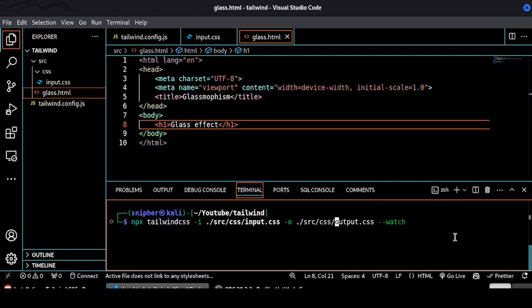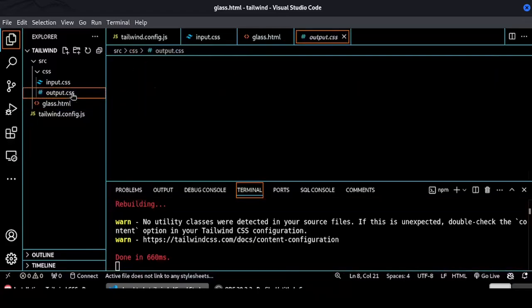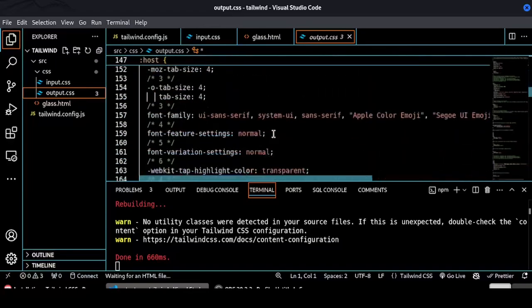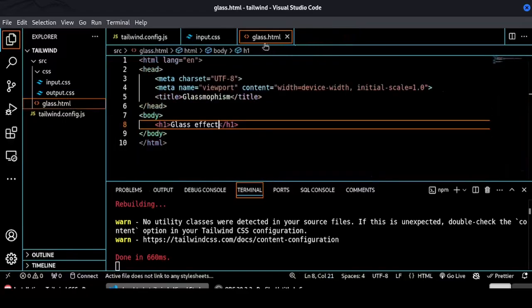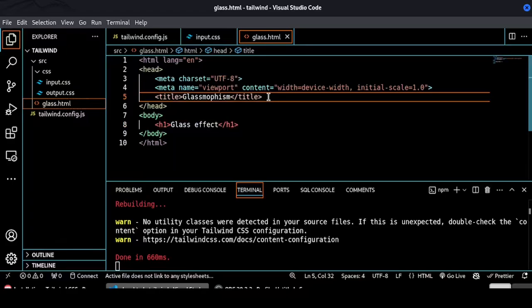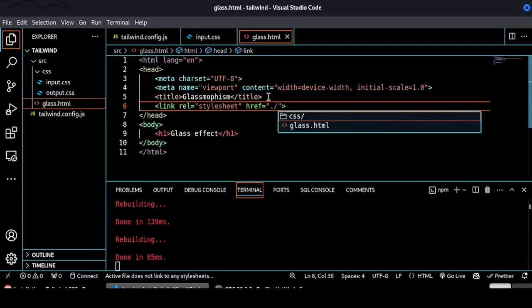This watch flag is important because it applies changes immediately whenever we make changes, without having to run this command again. So having done that, let me hit enter, and then you can see it has built, and you can see we have output.css. If I open it, you will see a lot of CSS styling being generated on the fly. We didn't have to write all these. And then let's go to our template. Inside our head tag, you need to specify your output.css. So we'll use link, and then here we'll specify where to find our output.css.